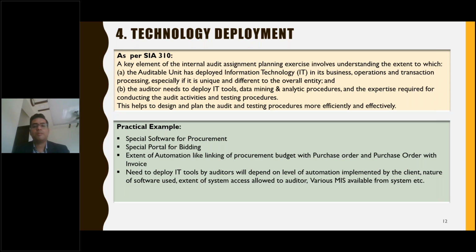testing procedure. Now here, if there is automation in the system, you can get plenty of MIS reports from the system. Those MIS reports you can use with different tools. You can cover more audit samples. You can do 100% testing also for certain areas, which we will discuss how you will do it. So automation and IT deployment is very important.